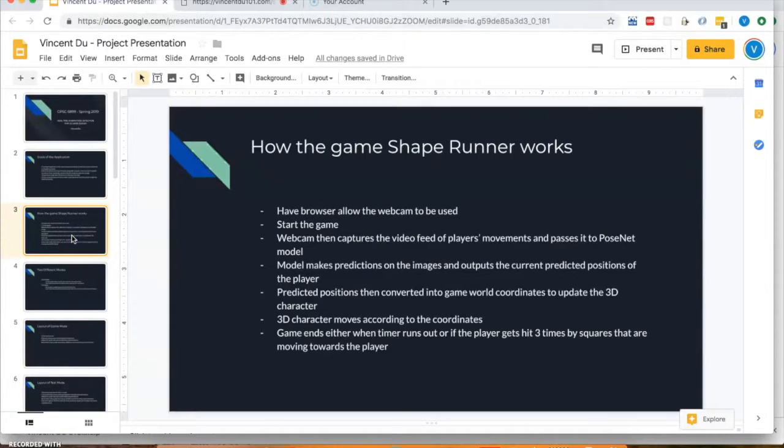And how the game, which is called Shape Runner, works is that the browser allows the webcam to be used after the user accepts permission. Then once they start the game, the webcam captures the video feed of the player's movement and passes it to the PoseNet model. The further the person stands from the camera, and the more of the body pose the camera can get, the better predictions it will make.